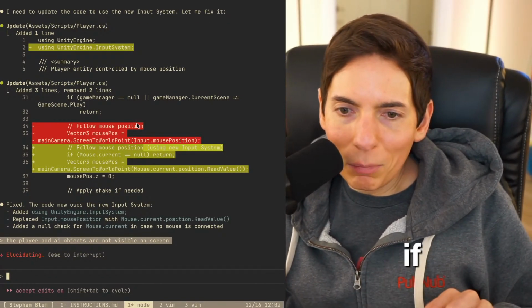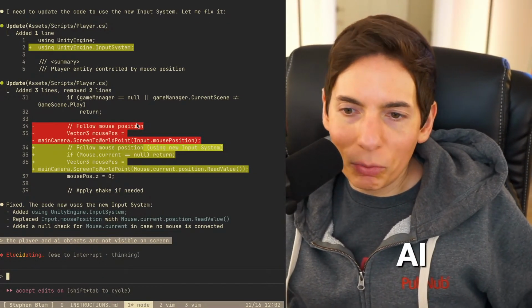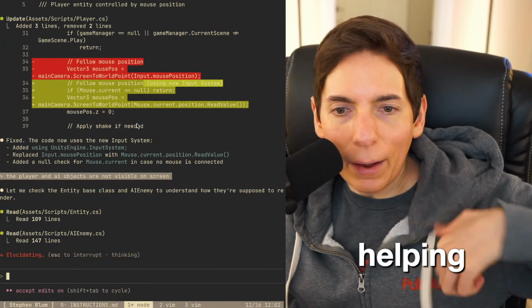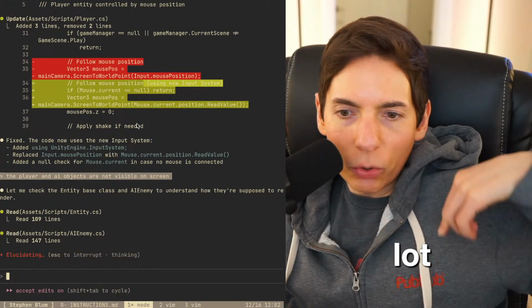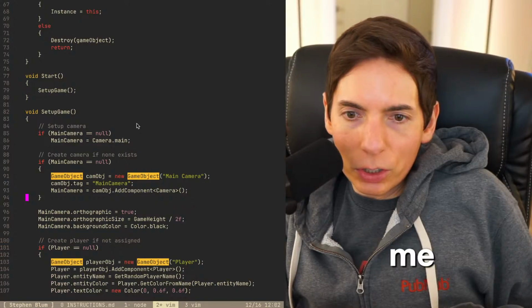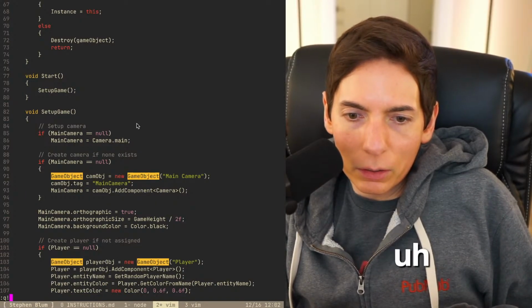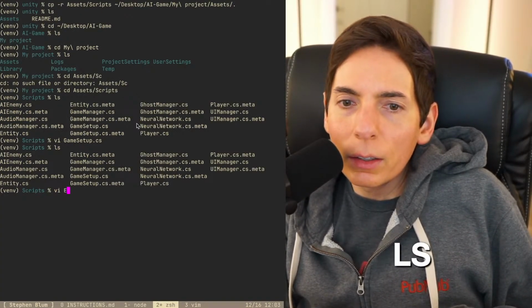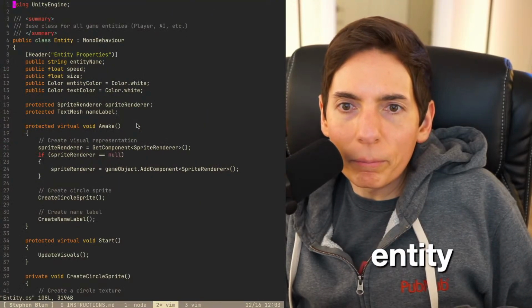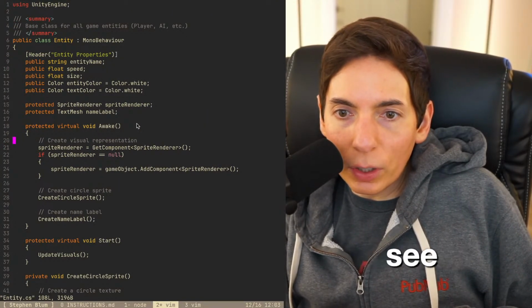Let's see if we can make the AI help us with this. So this is helping us a lot. Okay, enemy AI, enemy entity. Let's check this here. Let's take a peek here. All right, was it in entity? Okay, I'm actually just kind of curious to see what this looks like.